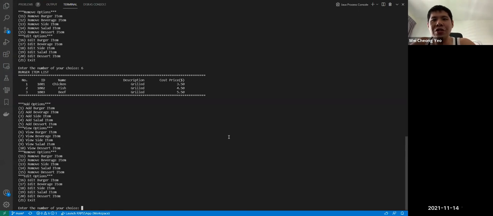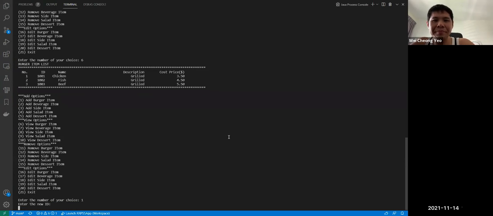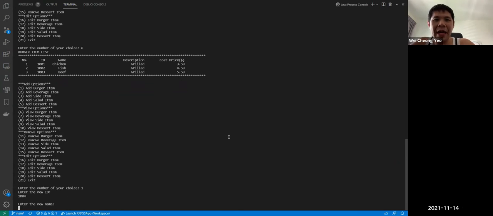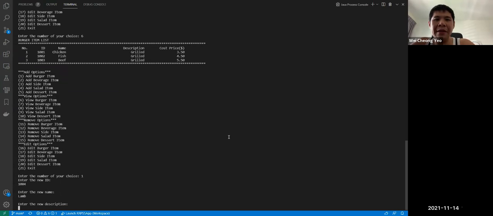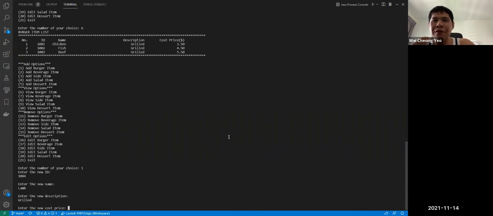So recently, the restaurant launched a new burger, a lamb burger. So now the restaurant manager also will need to add this new burger in the list. So he will add burger item. Okay, and the ID will be 1004. Okay, and the name will be lamb. And the description will be grilled. And the price will be $4.